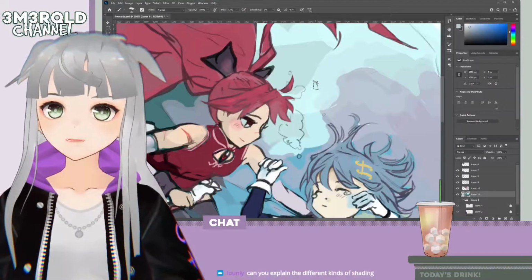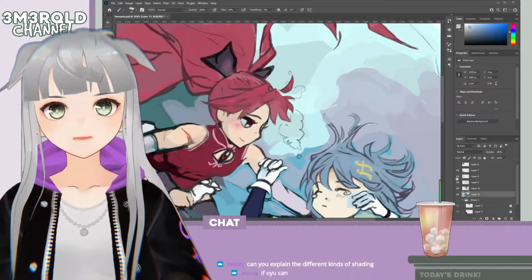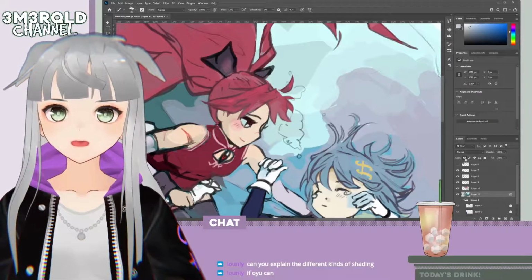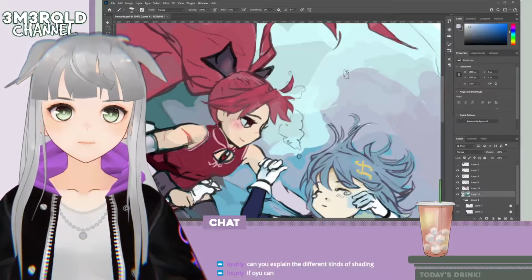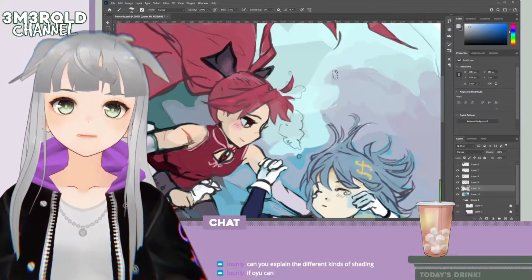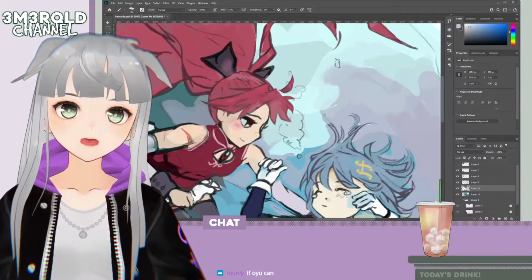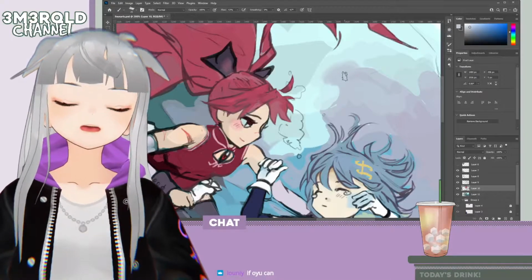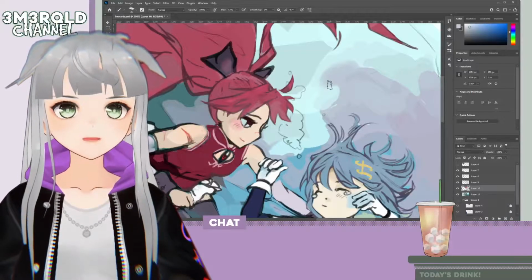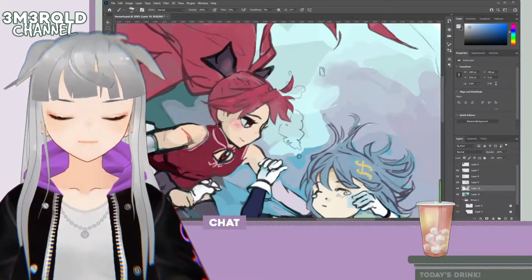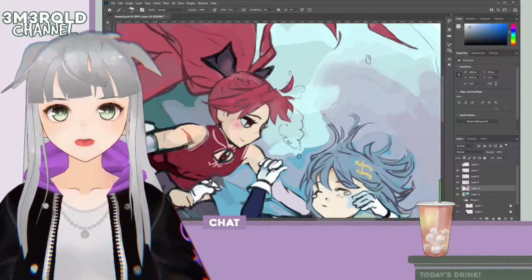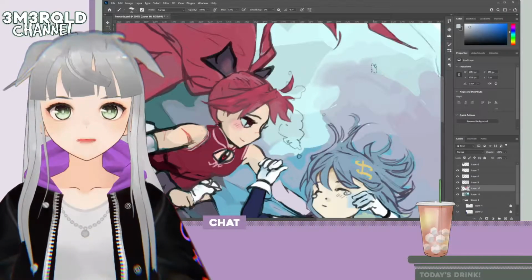Can you explain the different kinds of shading? Sure, I can try to. Let me think a little bit how I can explain it best. Okay, well, there's no official different kind of shading, right? Officially, there's not really any different kinds of shading. It's really all stylistic choice. So just the artist's style, honestly.